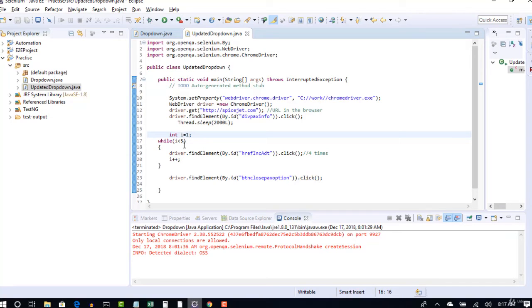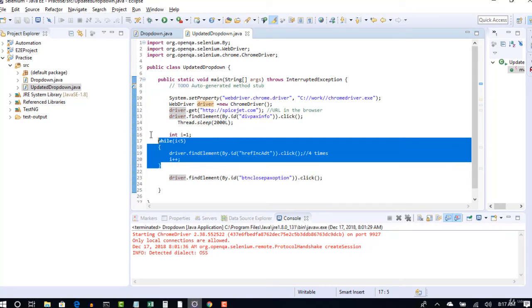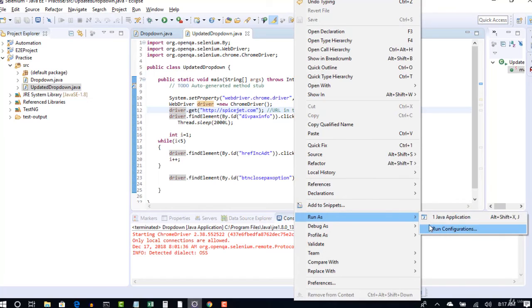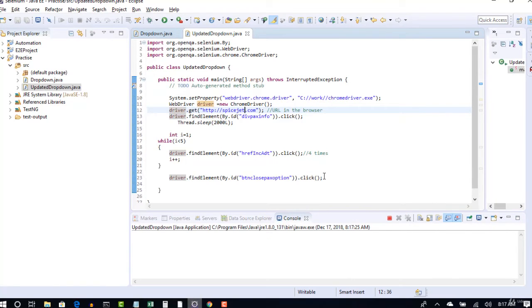You should initialize first, and then you have to compare and put a condition to increment it every time. Now you run this step, it will select it 4 times and click on the done button. And now you see this code looks very clean.